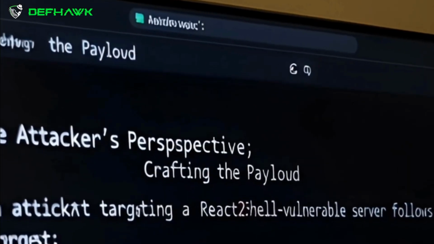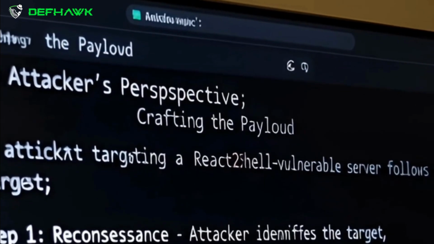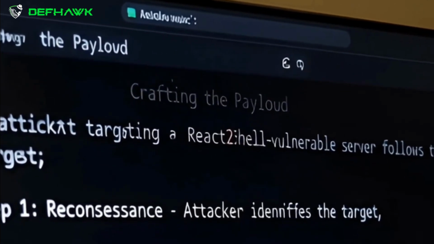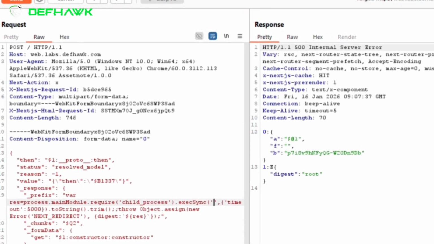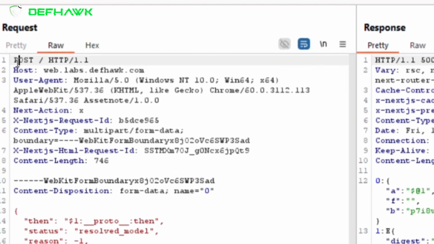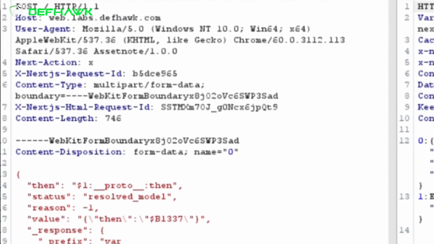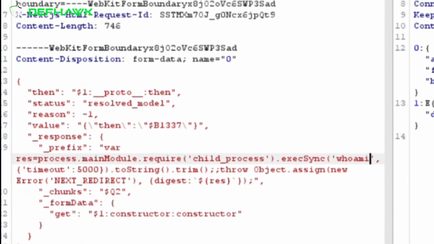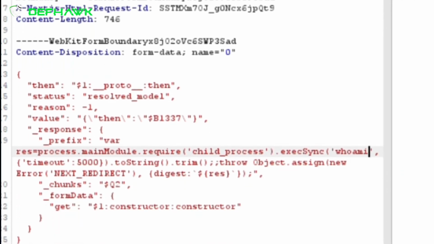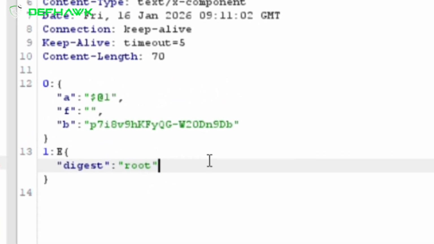Complete attack chain, the attacker's perspective. Crafting the payload. An attacker targeting a React2Shell vulnerable server follows this process. Step 1, reconnaissance. Attacker identifies the target. Step 2, craft the malicious payload. The attacker creates a Flight protocol payload that exploits prototype pollution. Step 3, send the HTTP request.